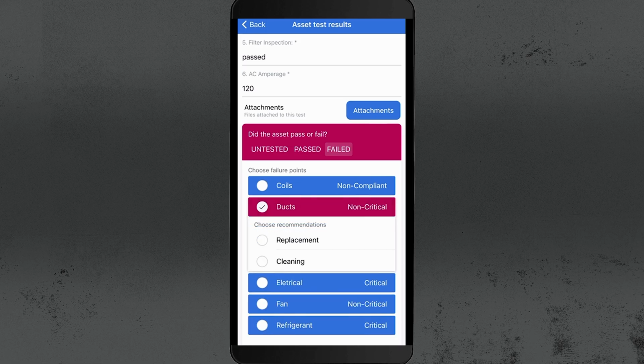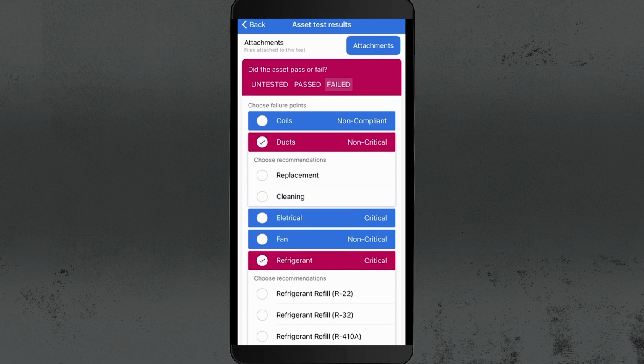We also actually have the ability to pick more than one. So let's say our ducts were a problem and the refrigerant is low, I can select more than one failure point. Many times when we go to inspect an asset, it may fail in more than one place. We want to be able to keep track of all of the failure points so the system doesn't force you to have to pick one.